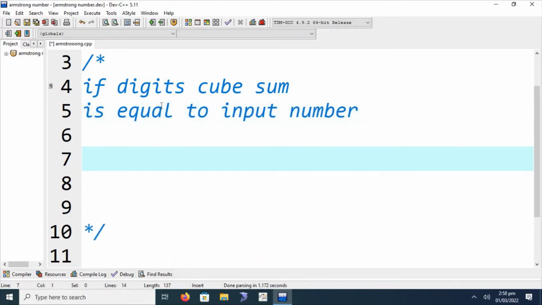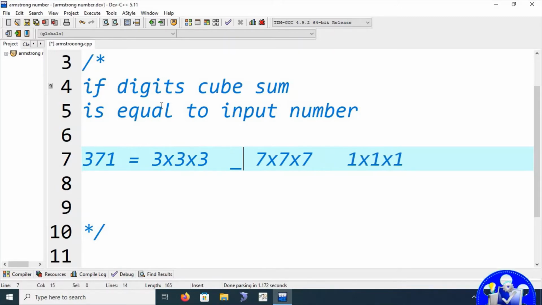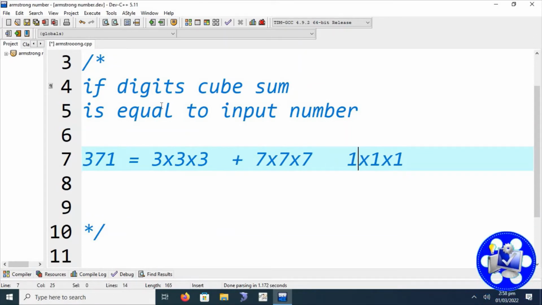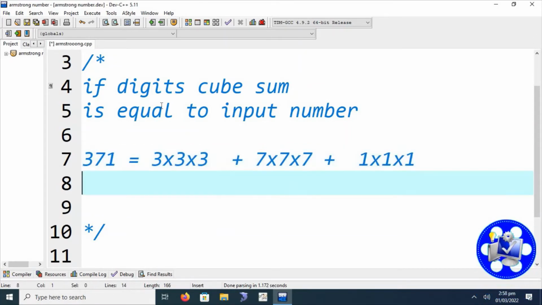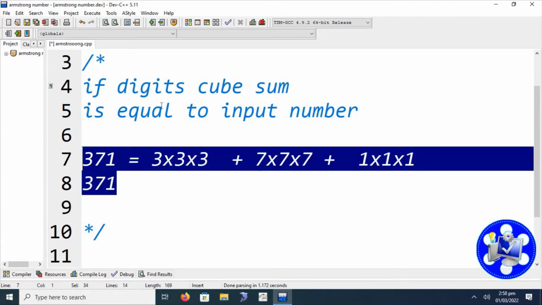Let's say 371 is the input, and we take the cube of the first digit, which is 3 into 3 into 3. The cube of the second digit is 7 into 7 into 7, and the cube of the third digit is 1 into 1 into 1. These are the three cubes, and if we sum up these cubes and this is also equal to 371, then we can say that 371 is an Armstrong number.